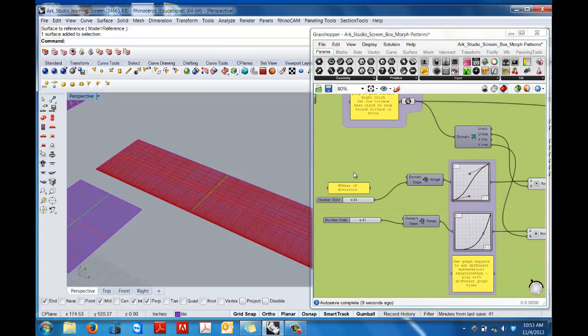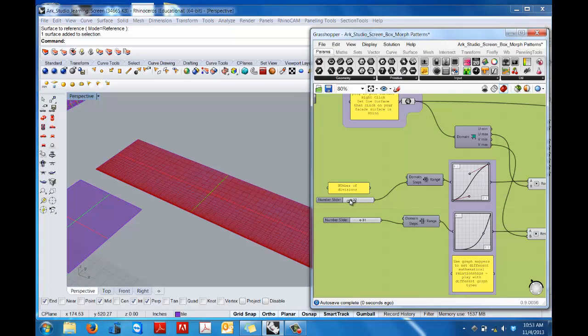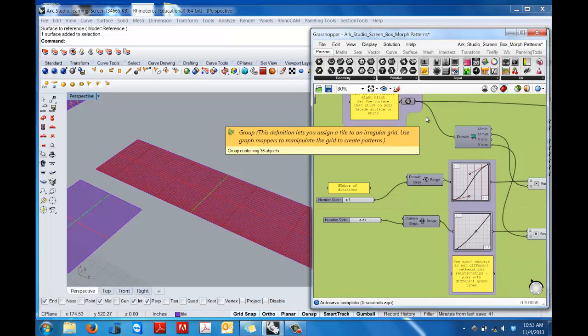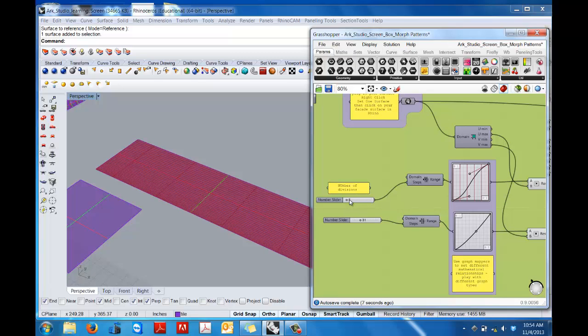So here in this area of this definition, you have two kinds of controls. One is the actual number of divisions, and the other one is the distribution of the grid. What I would recommend is that you turn off the surface so that you're not getting that doubling up of the surface, and that way as you play around you can get a better view of it.